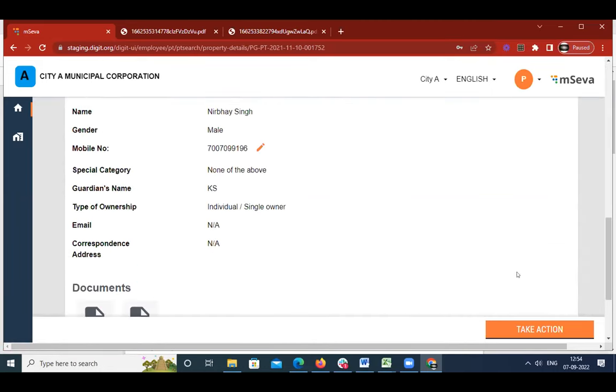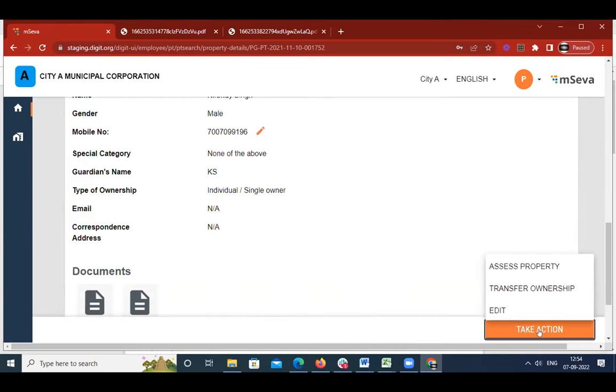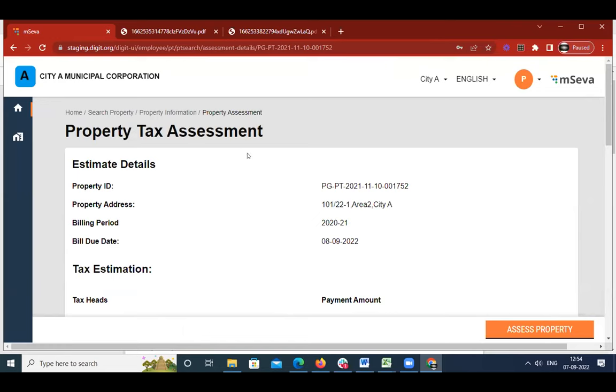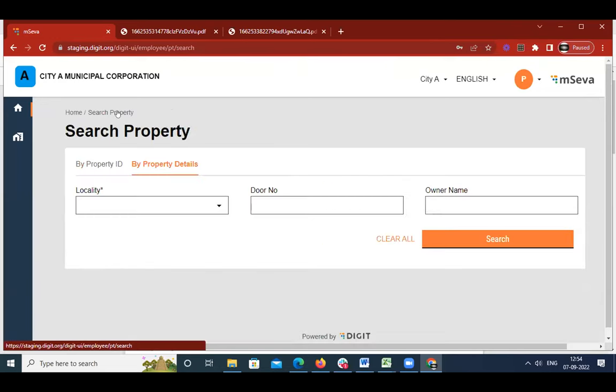In the property information page, we can see the take actions here. Again, all those three actions are there: assess a property, transfer property ID. Suppose this property is assessed for the current year only. If you want to assess for the previous year or the year before that, then assess here and go ahead and assess the property again. So that's how search property works.